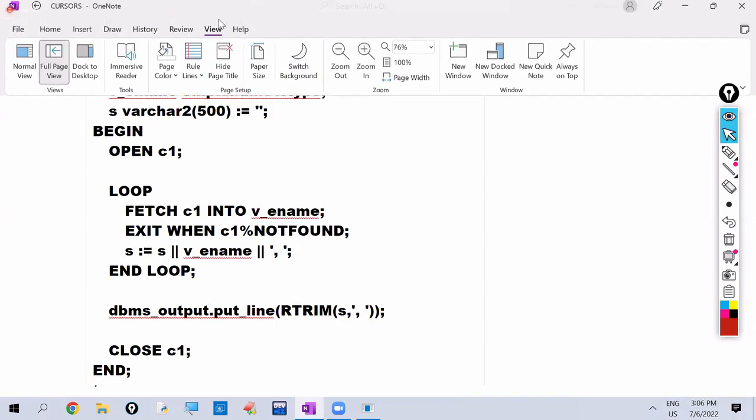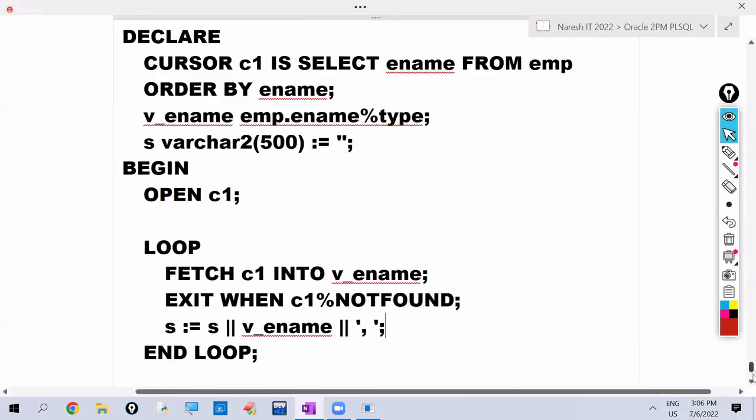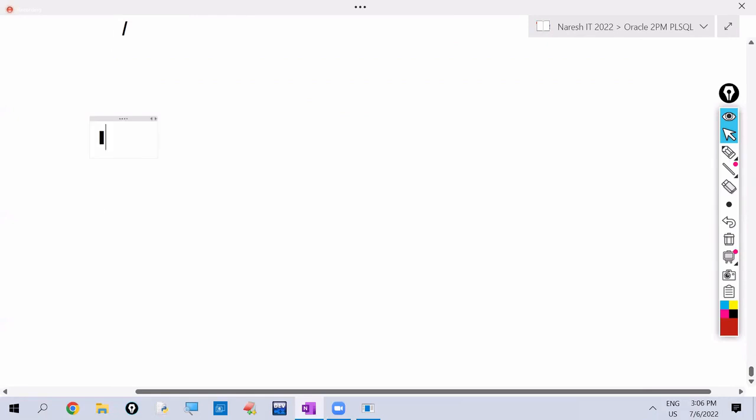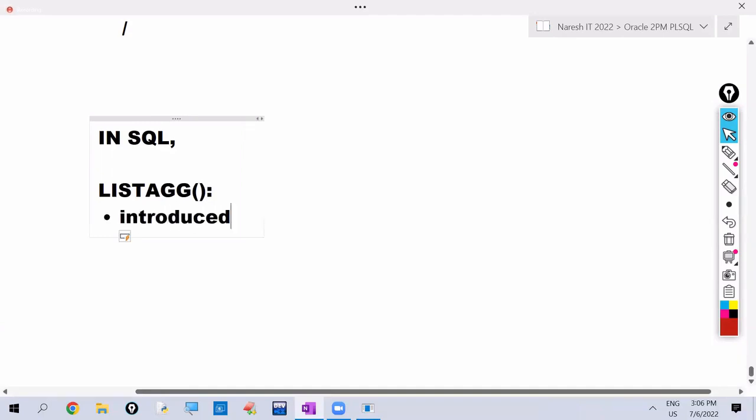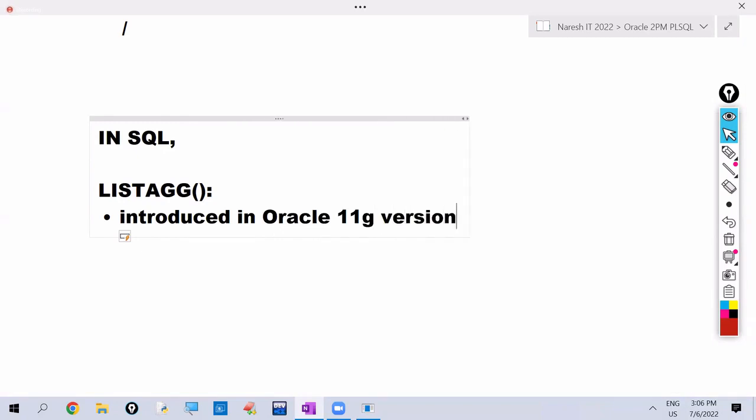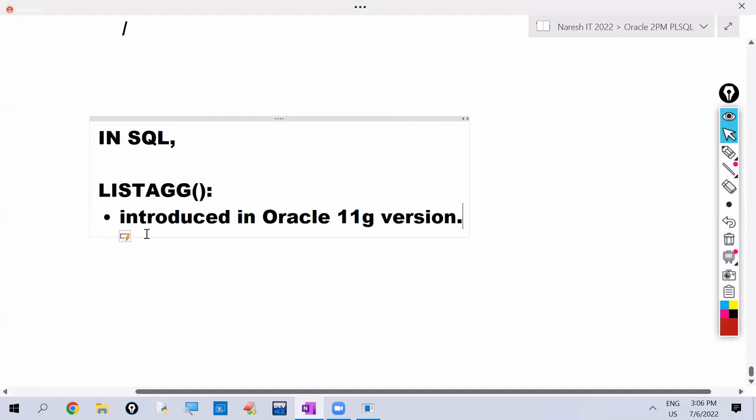Whatever program we have written, to perform this action in SQL, Oracle developers introduced one function. That function name is LISTAGG. This is one aggregate function, a group function. This function was introduced in the Oracle 11G version, where G stands for grid technology. So LISTAGG is a built-in function introduced in Oracle 11G, and in earlier versions it will not work.